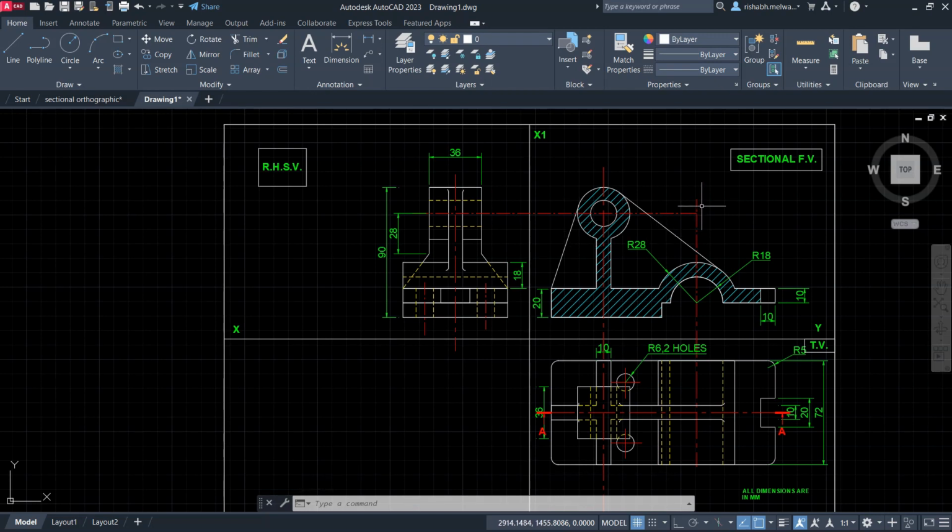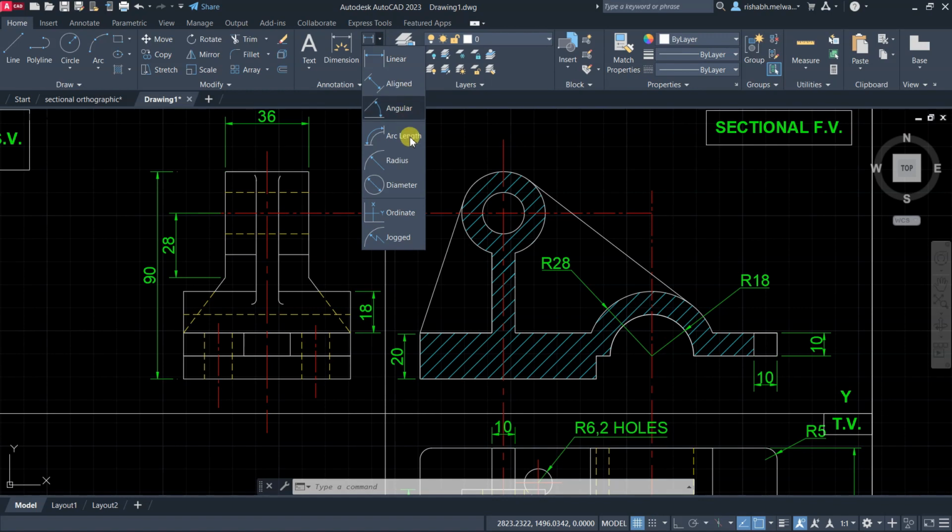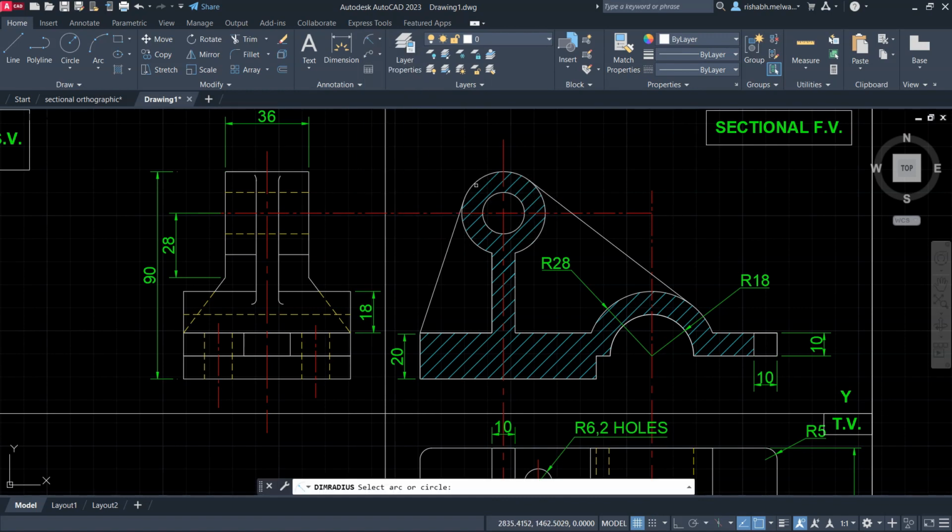Now how to give the dimensioning? Suppose I want to give the radius of this circle and the diameter of the outer circle. So first we will see the radius. Click on radius, select the inner circle, and here you can place the radius. So in this way I can give the radius.